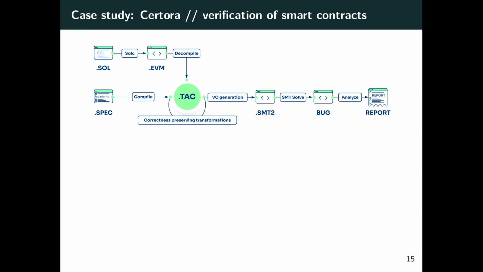So there are also very special programs you might want to verify. And what we do is we verify smart contracts. So what that means is we take EVM bytecode. So EVM is the Ethereum virtual machine. So it's essentially just another bytecode as far as I'm concerned.